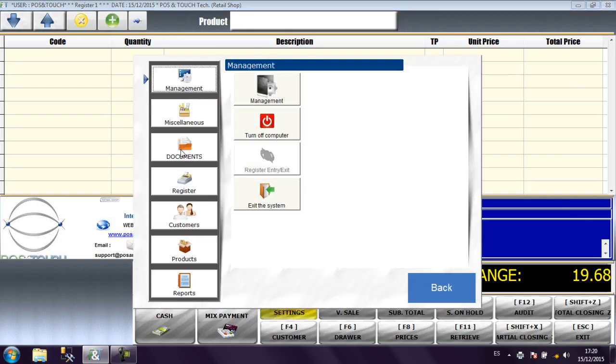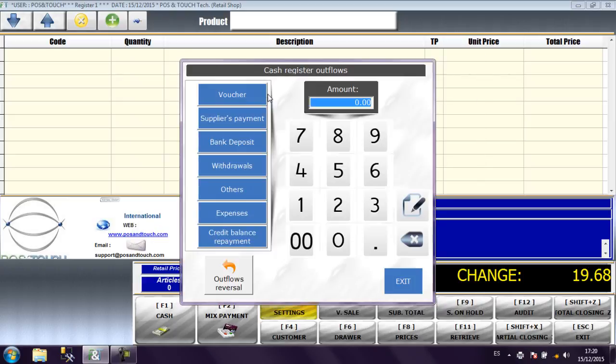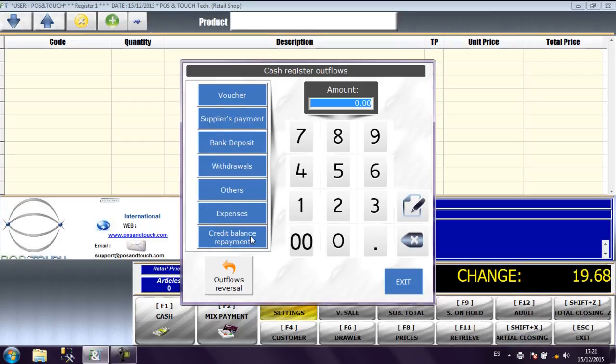Another type of cash outflow we can make is credit balance repayment. Remember when we were returning an invoice or maybe some items of an invoice, we had the option of setting up some credit balance in favor of that customer. However, if the customer chooses not to spend that money in our establishment again, we can repay that credit balance through a cash register outflow.